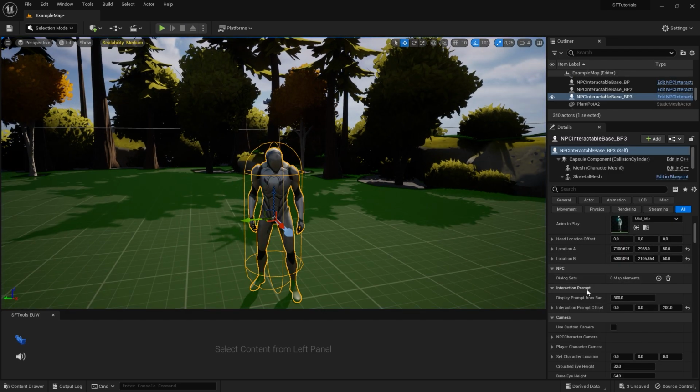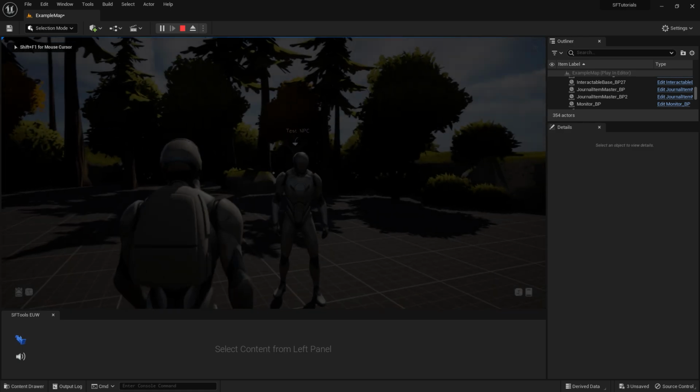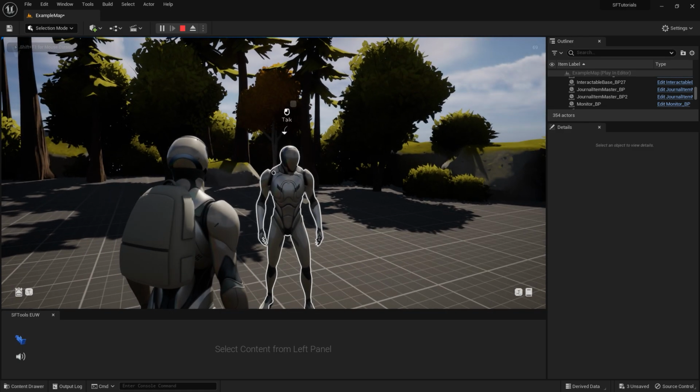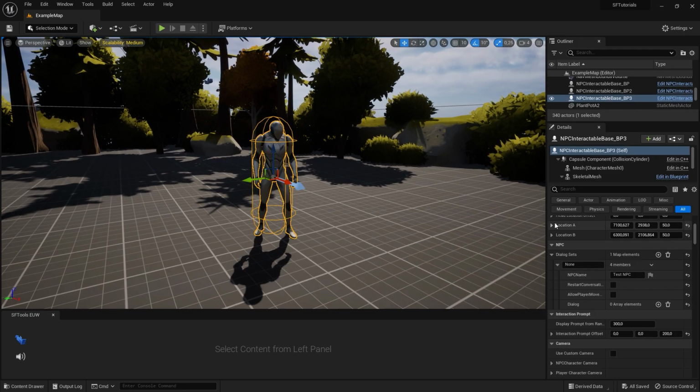Now we're going to give this NPC a name. So let's add our first dialogue set, and we will leave the consequential tag as none. So this tag, or name variable, sorry, is used to communicate consequential tags, which we will touch on later in the tutorial. But for now, we'll leave this none. We'll give this NPC name, we'll call this test NPC. So if we hit play, the name should now be displaying, and when we are in range, we can talk to the NPC. So let's talk a little bit about setting up dialogue.